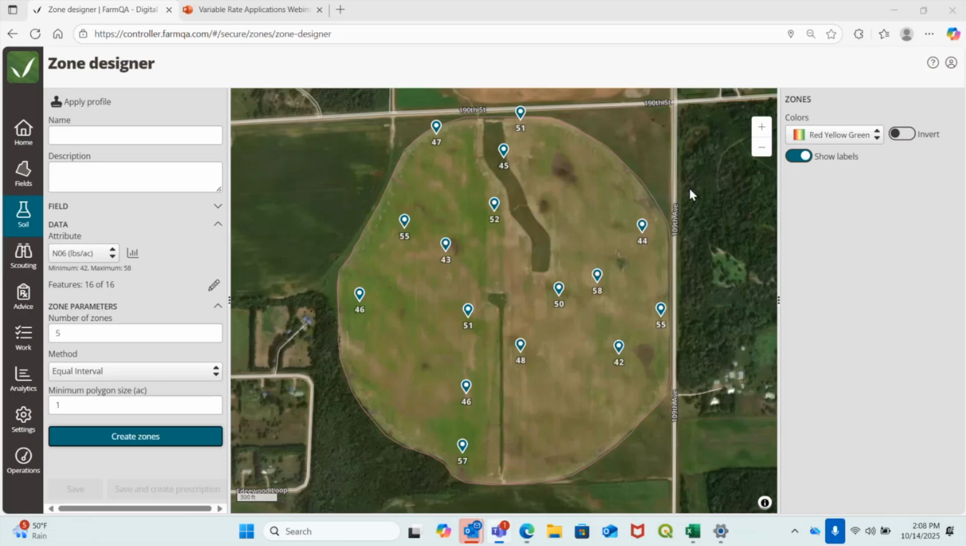And now we can see that things are already set up for me the way that I had them previously. I've brought in that I want to have 5 total zones here, set my minimum polygon size, and I'm also showing the labels for each of my zones.